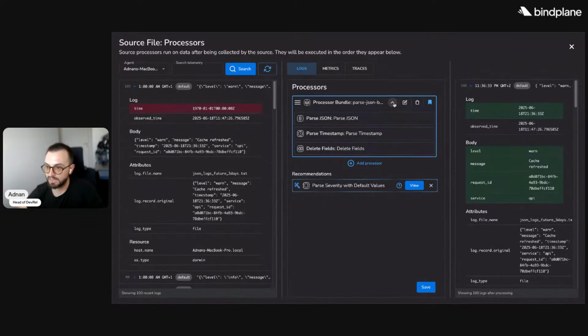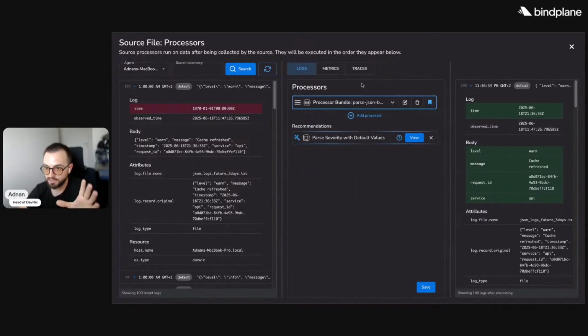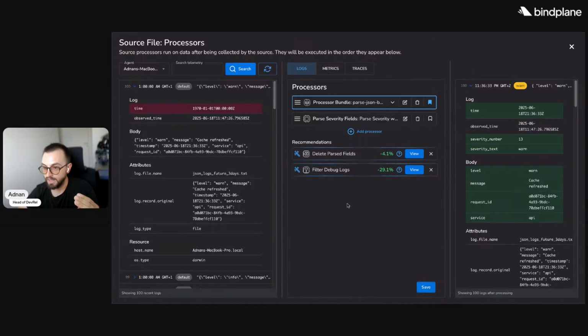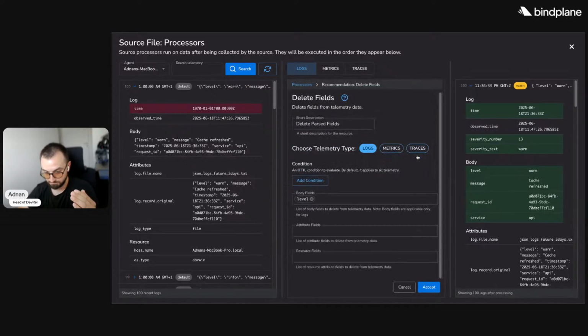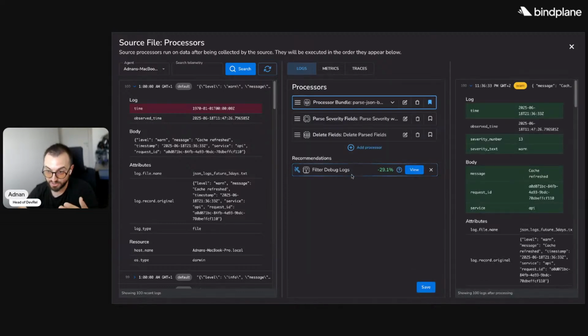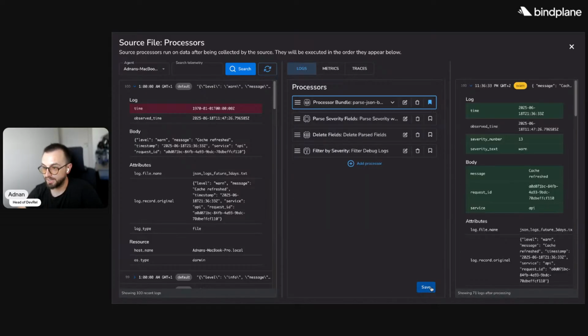And what's cool here is that once Bindplane sees that you have this processor bundle enabled, the recommendation engine kicks in right away. So it's going to tell me, okay, do you also want to parse severity with default values? I'll just go ahead and say yeah. And then I can also delete parse fields. Don't mind if I do. And I can also filter out debug logs if I don't want to have debug logs. I'll go ahead and accept that as well.